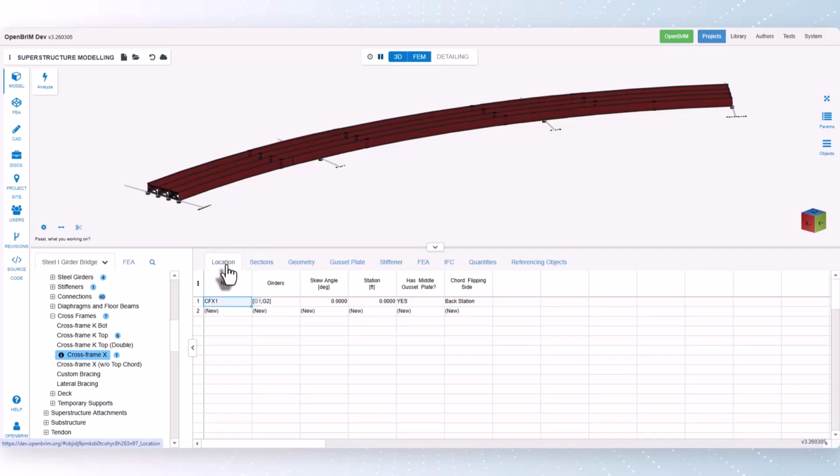Skew angle parameter defines that a positive skew value rotates the crossframe in a clockwise direction, while a negative skew value rotates it in a counterclockwise direction. It is important to remember that the crossframes are positioned at the specified station along a line perpendicular to the PGL, which is then rotated according to the entered skew value. Since we do not have a skew angle in our model, we will leave this parameter at 0.